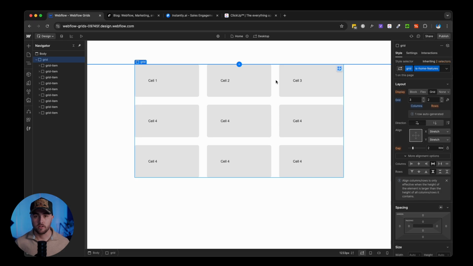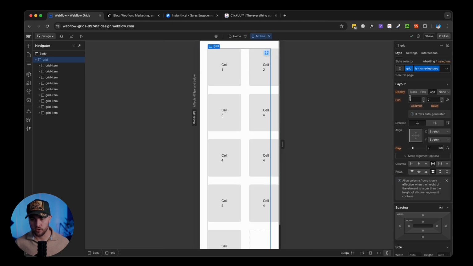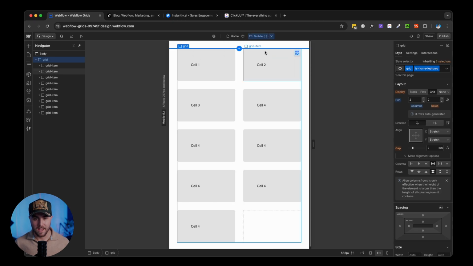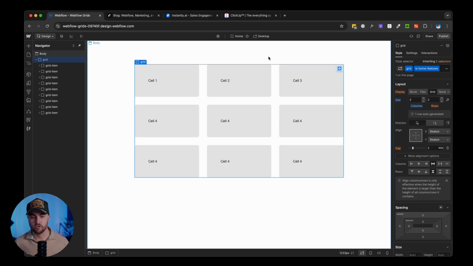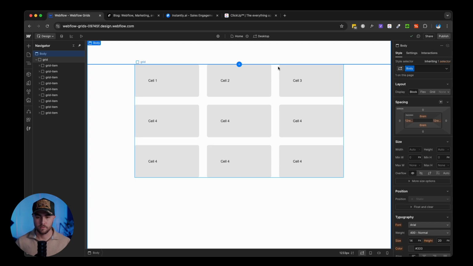So that is how you can make your grids mobile responsive. So mobile is a 2-column grid. Say we want to go to mobile portrait and we want to turn this into a 1-column grid. Now this grid is completely mobile responsive. And it's unique to the screen size that people are viewing it on. So that covers most of the settings for the grid. Now let's look at some real world examples.